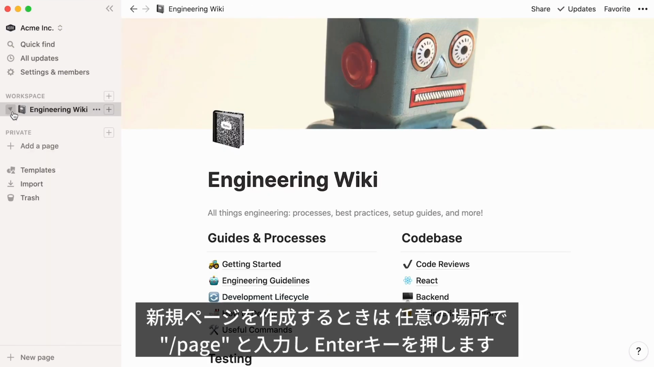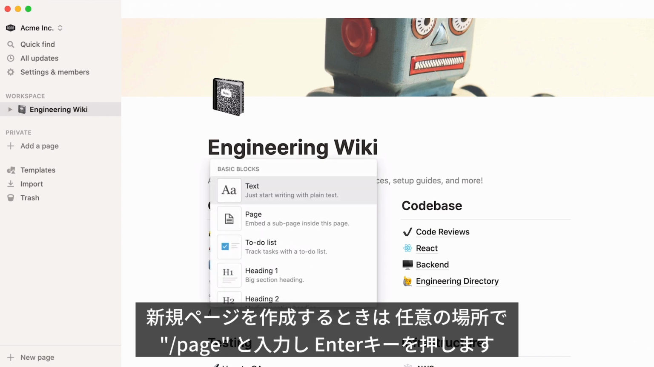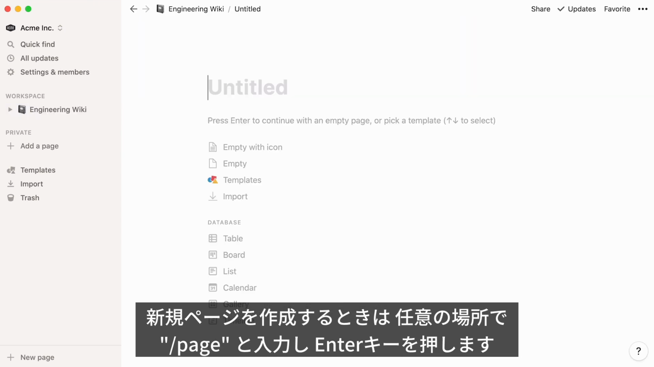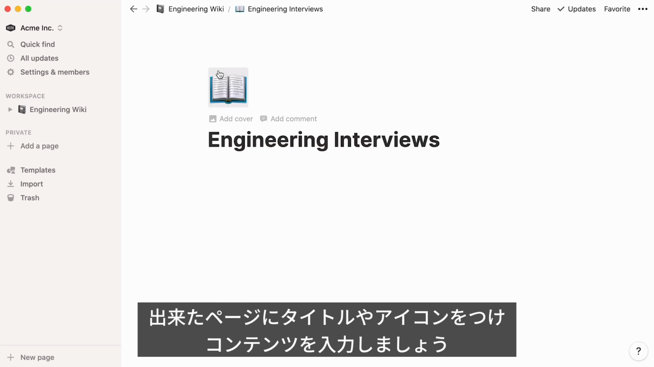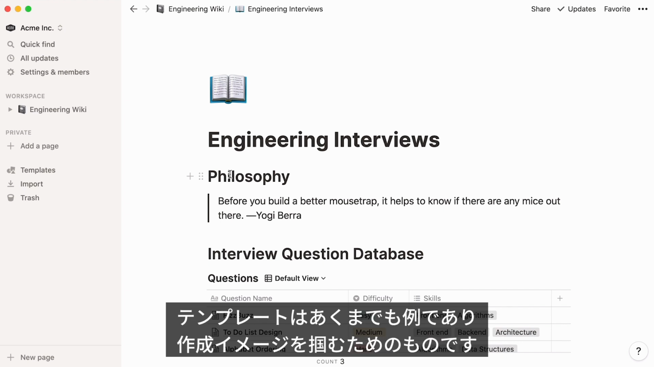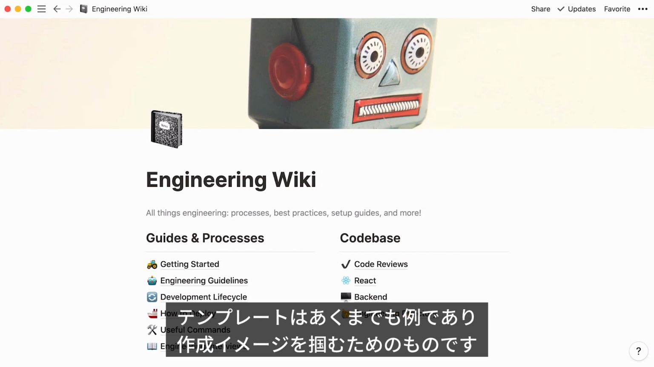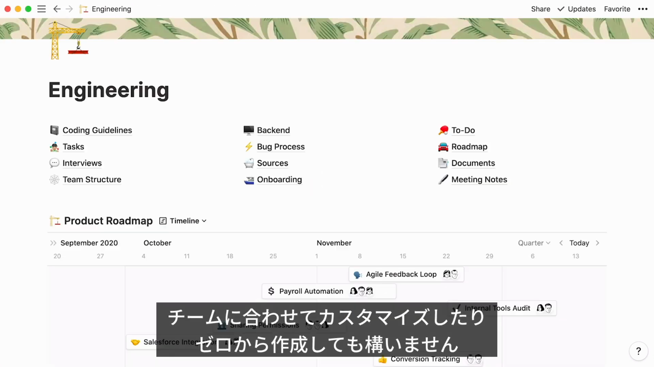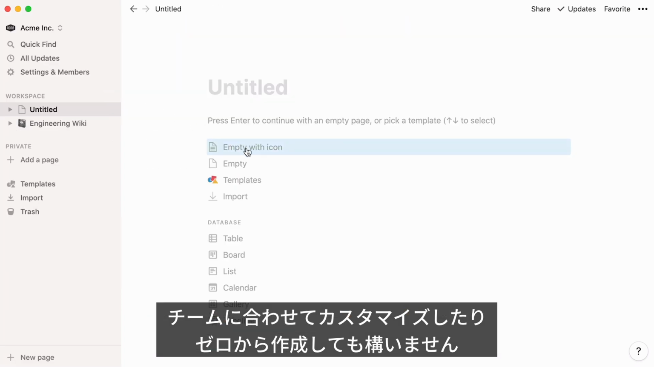To create a new page, place your cursor wherever you want, hit the forward slash key, then type page and enter. A new blank page is created. Give it a name, an icon, and add all the content you want. Remember that this engineering wiki template is just a suggestion. Something to help you visualize what you could build for your own team. Notion is highly customizable, so you can shape this team wiki to your needs or simply create a new one from scratch.